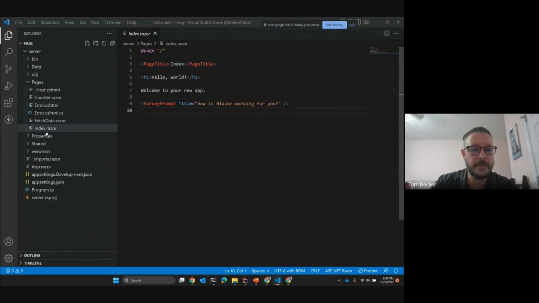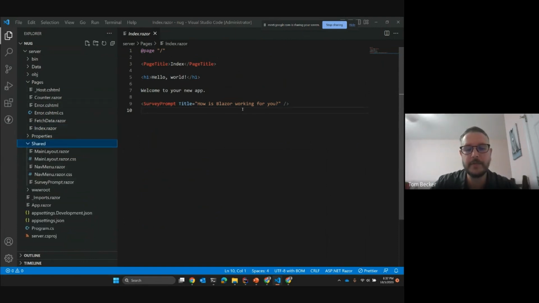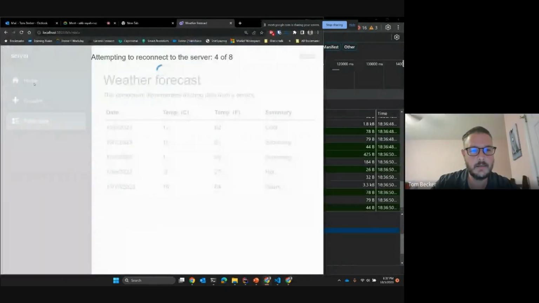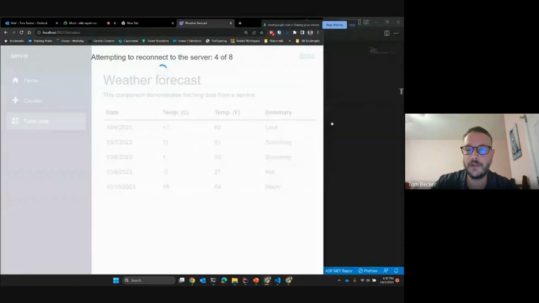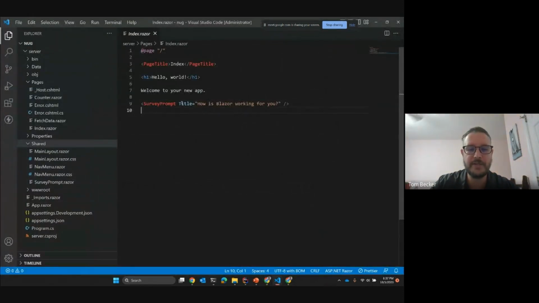So we have a survey prompt. Look in our Shared folder, we have a SurveyPrompt.razor. And we're passing in one property called Title: "How is Blazor working for you?" You saw it on the screen, that's where that's coming from. So we can change that title, and wherever we use SurveyPrompt, we'll have a different instance of that, which is pretty neat.